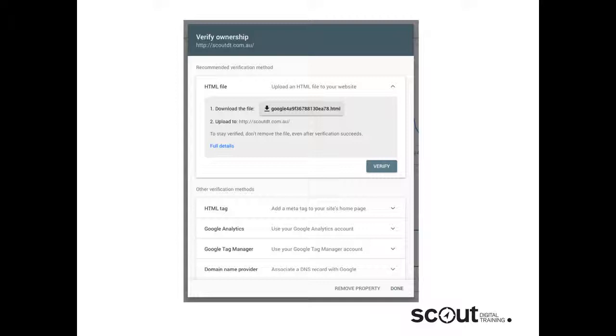There are five different ways that you can verify ownership of your website, and those are a HTML file, which you can download, a specific file, and then it needs to be uploaded to your website. So that will need to go through your hosting server or your file manager. It may be something that you can do if you're comfortable, or it may be something you need to get your developer to do. And then once that file has been uploaded, you can come back to Google Search Console and click on verify, and it will let you know if that has been successful or not. If one particular verification method hasn't been successful, you can go on and try other methods.